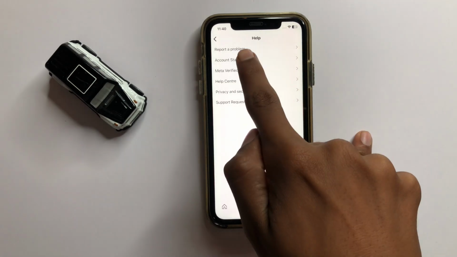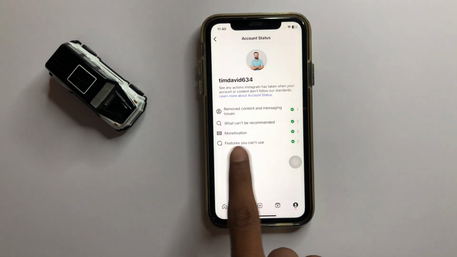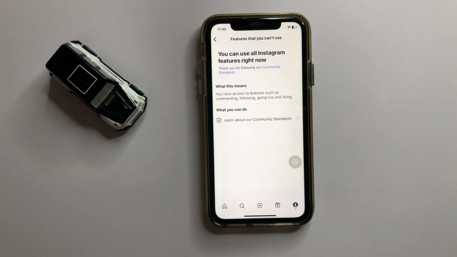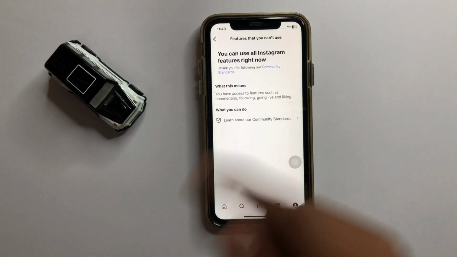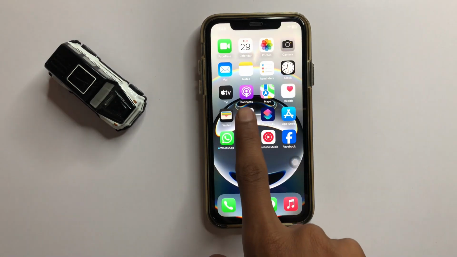Now click on account status and then here you can see features you cannot use. Now click on it. Now here you can use all Instagram features right now. After that, go back to your home screen and open settings.